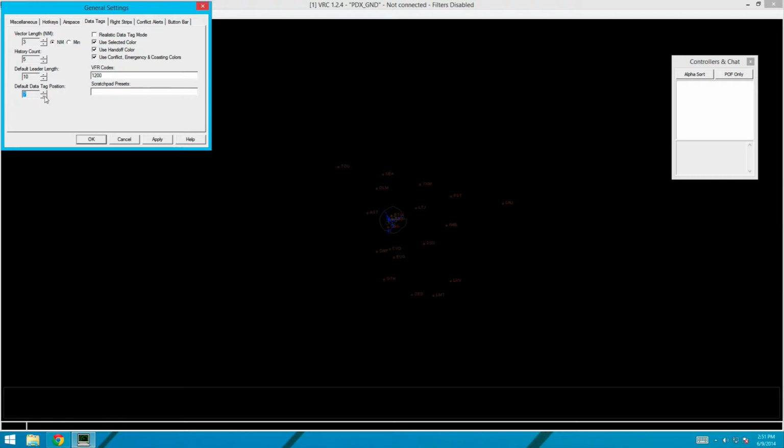And it really depends on what you do. People usually like it about a 6, as well as I do. Do not click realistic data tag mode. You'll run into some issues when it comes to controlling aircraft. You will find that you can't right-click on them, and that is a big no-no because you do need to right-click on them to access certain things, because you can't access everything via hitting keys. So keep that unchecked. All those 3 should be checked as well, as VFR codes should be 1200.